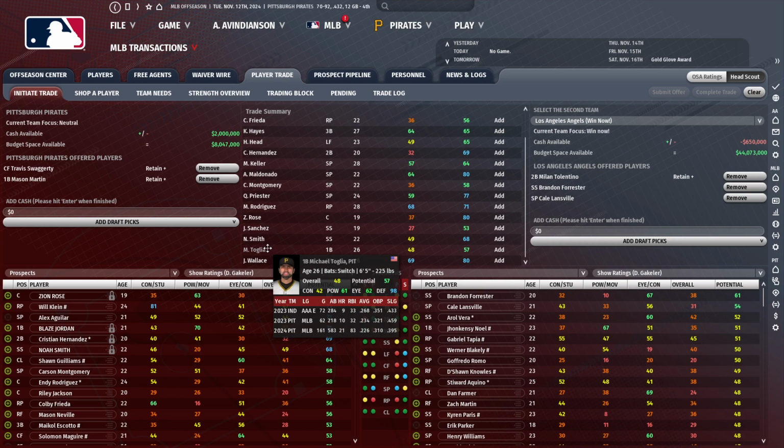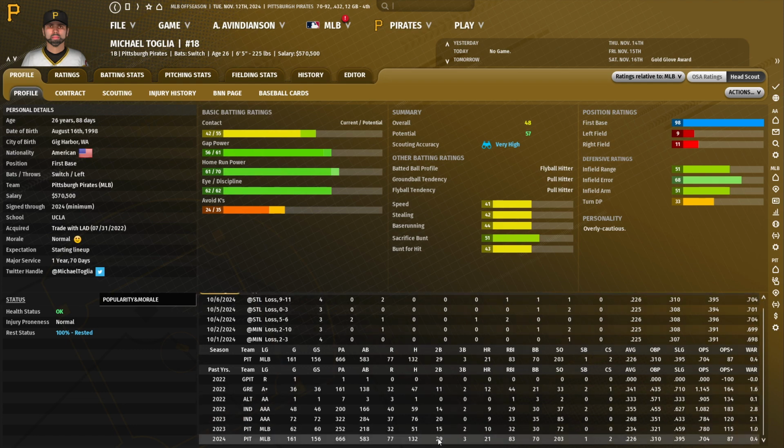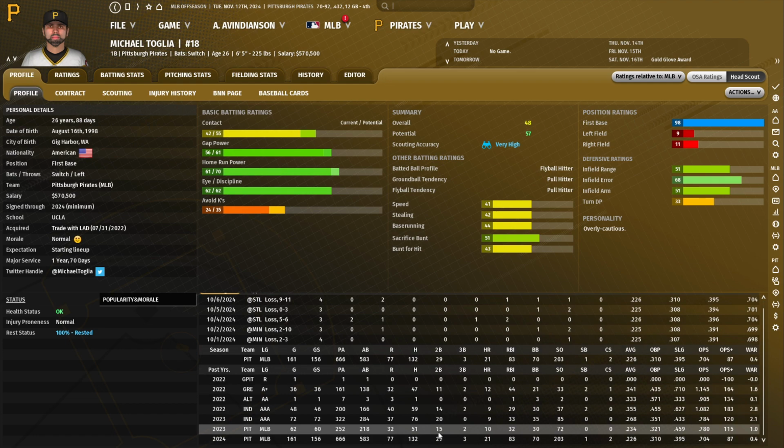I could trade Toglia, and then have Baker be the starting first baseman to just caddy until Blaze Jordan is ready. Is that something I'm willing to give up? You've still got upside, but boy, have you not shown it in the majors yet.